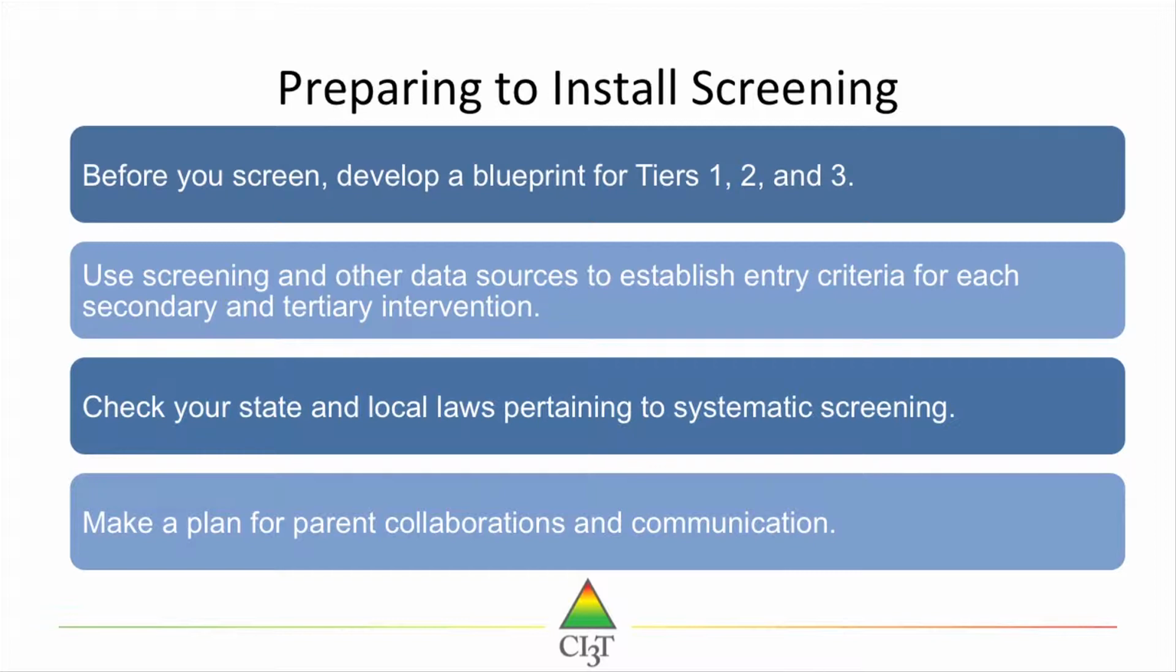You also want to make sure that you are checking with your state and local laws pertaining specifically to systematic screening for behavior, and making sure that if you're a school doing this for the first time alone, that you're talking to your districts about the policies that are in place.